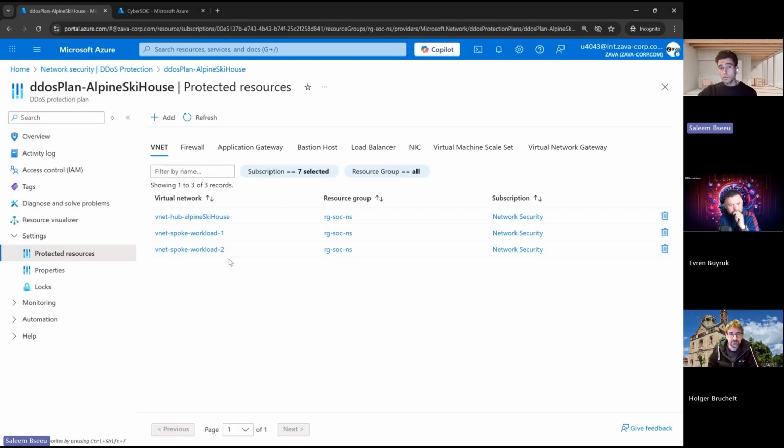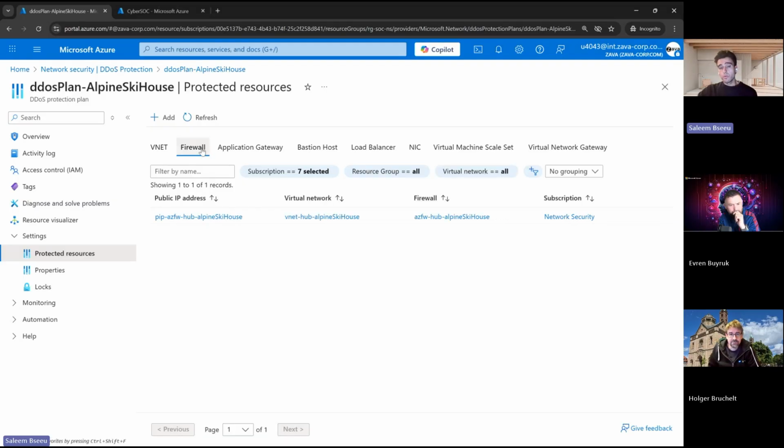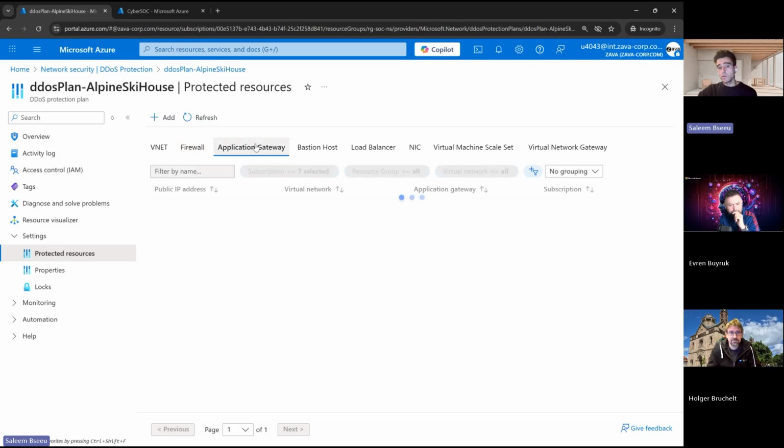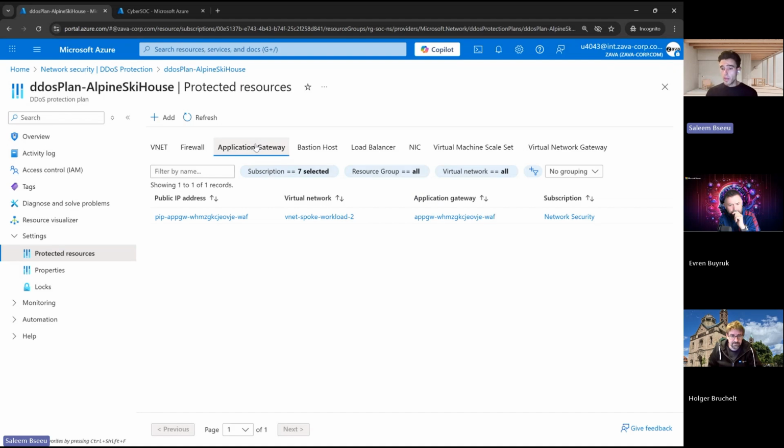Now, you can see also here all the different types of resources. For example, you can see we have this public IP address attached to a firewall. You can see this one, for example, is an application gateway. So this first part, I wanted to show you more or less how you can enable it.